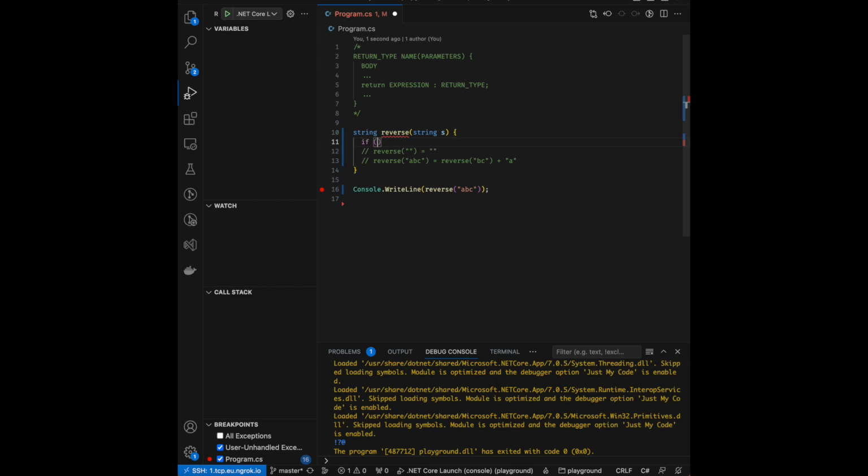Okay, so if s.length is smaller or equal than 1, well, okay, we just return s. Because reverse of the empty string, but also reverse of just one character, whatever that may be. Well, there's nothing to reverse because it's just one character. It's already specular. We could also say if it's smaller or equal than 0, but then in this case we're skipping the one character, but we can also include the one character.